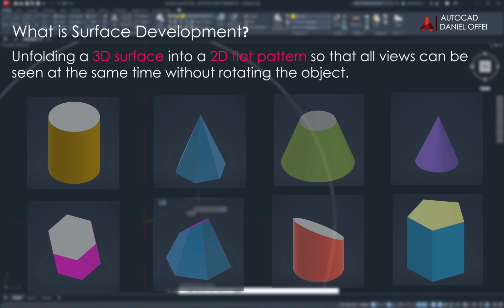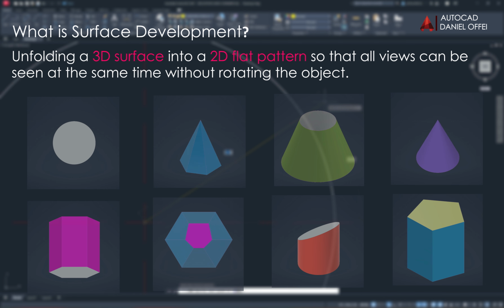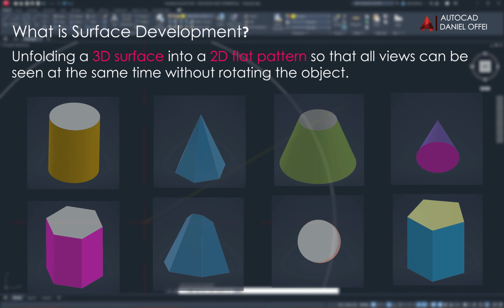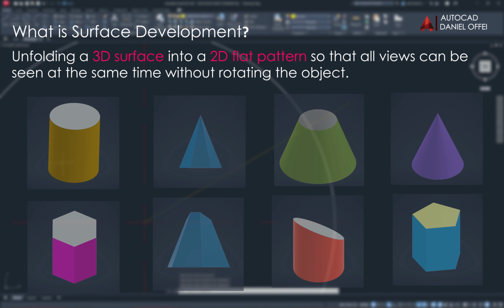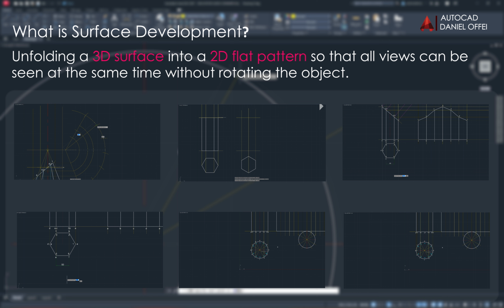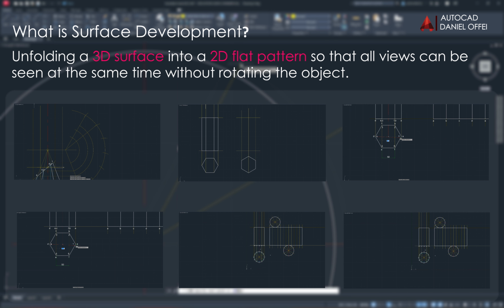So it is basically the technique of unfolding the surface of a three-dimensional object and then laying it flat so that we can see it on a two-dimensional plane. In this playlist, we will learn how to develop different geometric solids including prisms, pyramids, cylinders, and then cones.